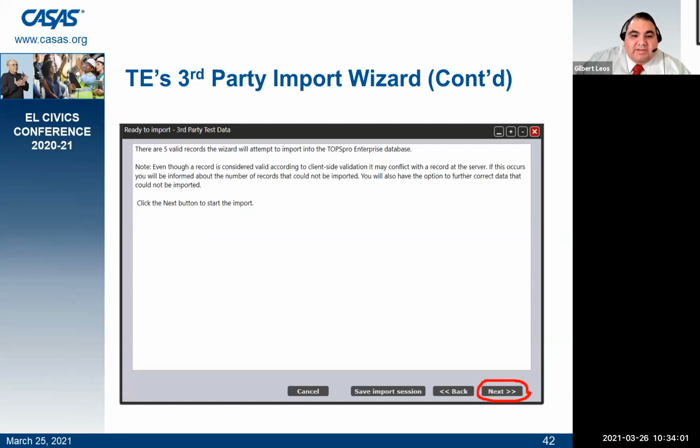Now you've come to the Ready to Import Third-Party Test Data window. So you're now ready to actually import your data into TOPS Pro. All you need to do is click on Next.